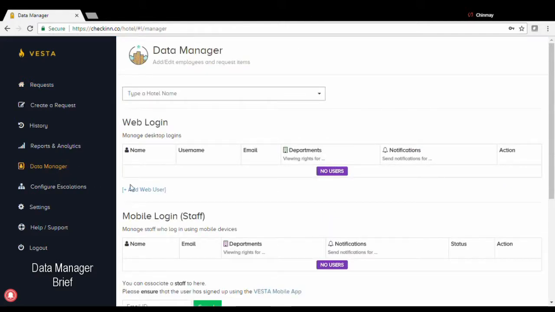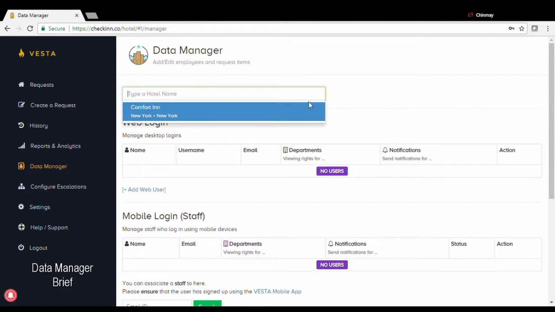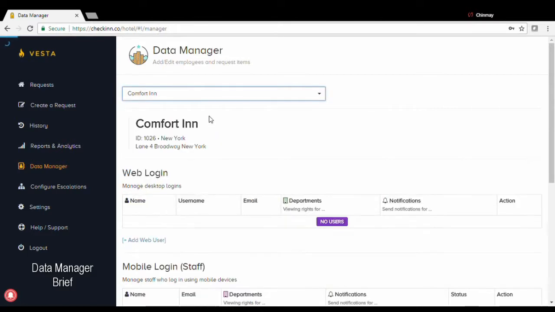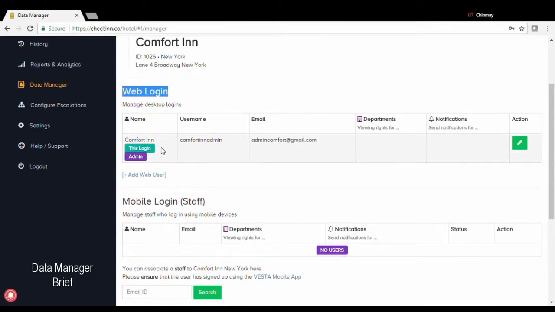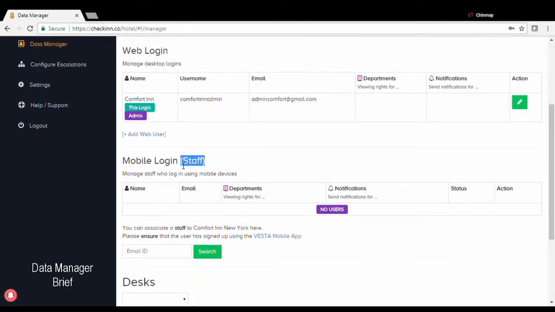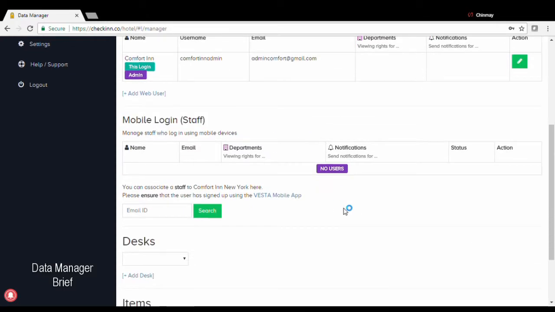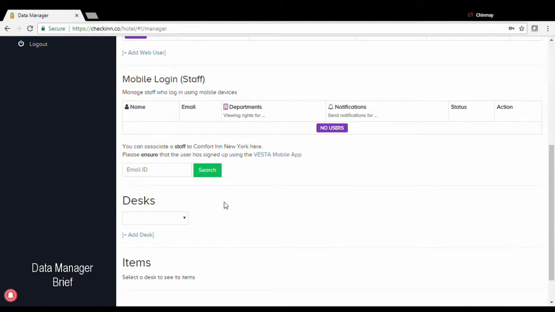On clicking on the Data Manager, I first select the hotel that I need to configure. By default, when you sign up with Vesta, your hotel will populate on this list. Next, you can see the web logins in the system. As of now, you can see that there's only an admin login present in the system and nobody else is yet configured. The same case is present for the mobile login staff, where you have no users as of now. But to begin, let's first understand what are the requirements in terms of departments for the hotel.